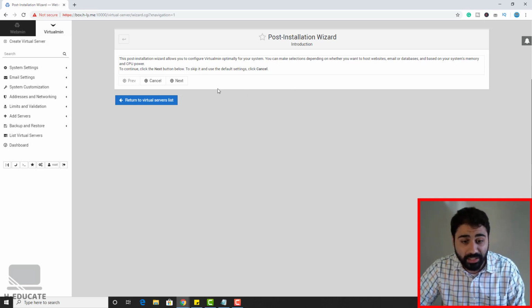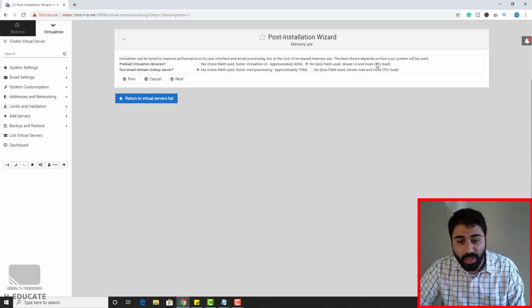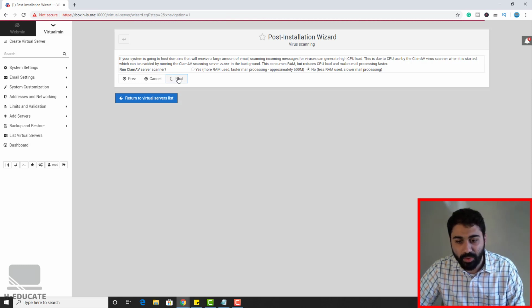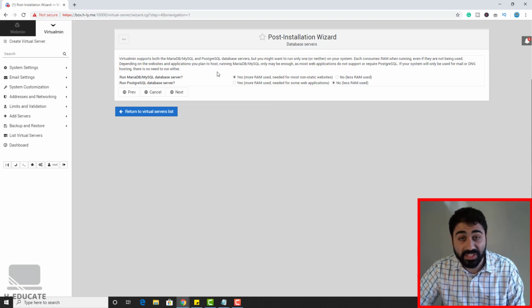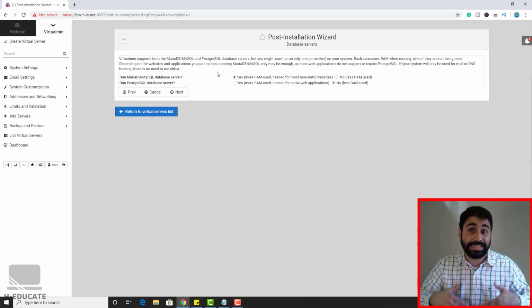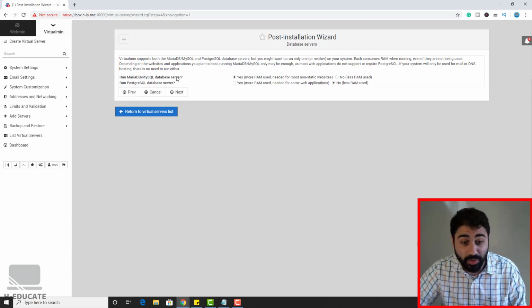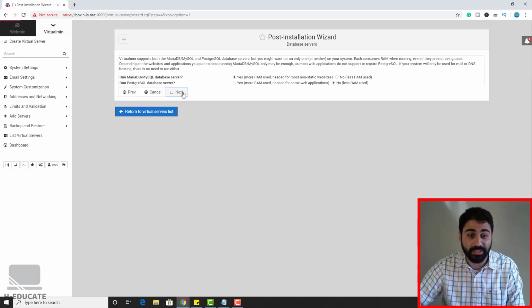Let's go over it. Click next. Just keep the defaults here. It's okay. Run the antivirus. I will say no, I don't need anything now. I want to save my resources for my application. Okay, the spam assistant filter in the same way, I will say no. Now this is important for us because we are using a database. We need to run MySQL on the server. So keep this default MySQL yes and Postgre we don't need it. So select no and click next.